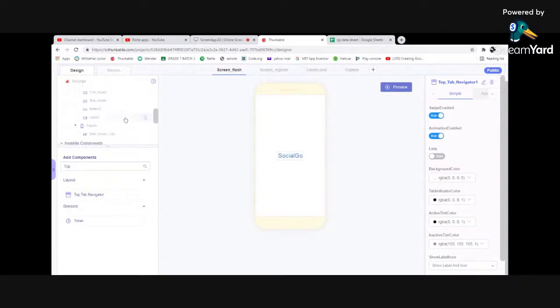Before the create post, the explore screen should come. So I'm going to add this explore after this. First explore will come, then only create post.